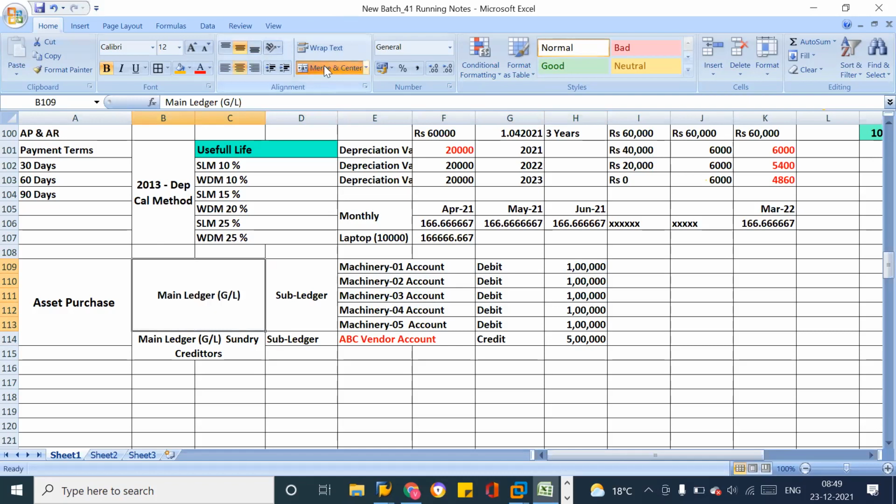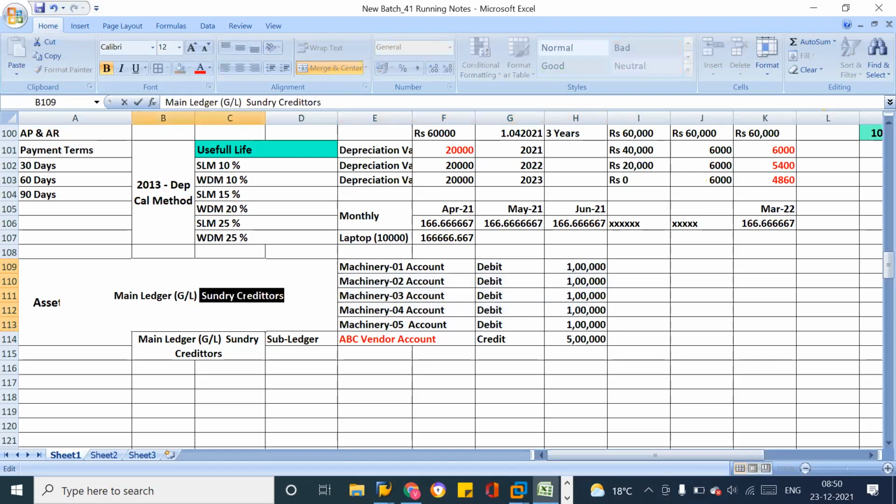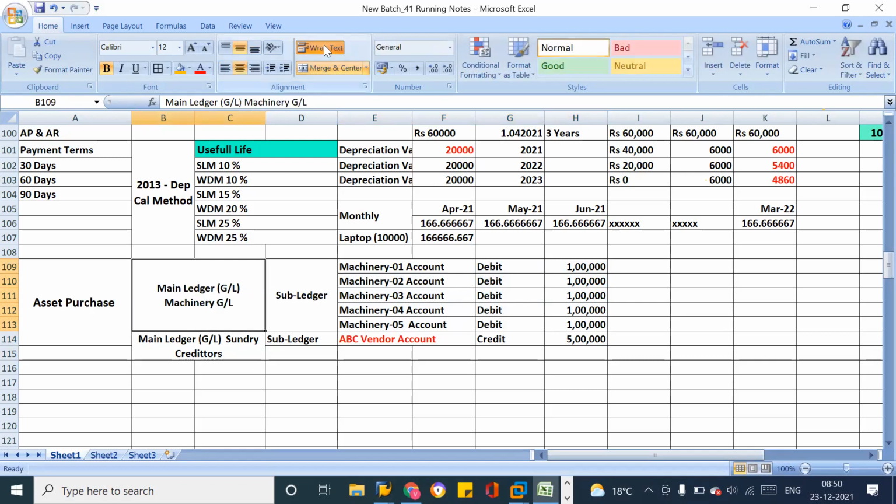Then all these balances we need to map to one main ledger. Today I'm going to buy 5 machineries. After next month I can buy another 10 machineries. Next financial year I can buy 20 machineries. Whenever I buy machineries, I will create one subledger for each machinery. All these machineries I'm going to map to one GL account, that is machinery. I will create one machinery GL account. So everyone is getting it?